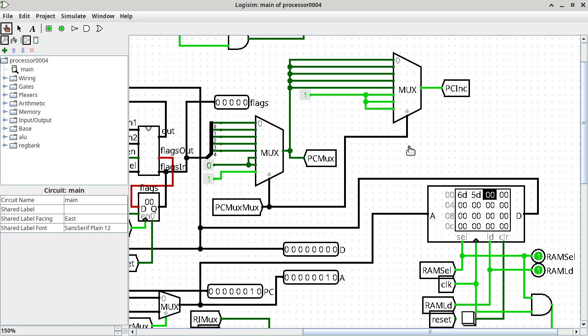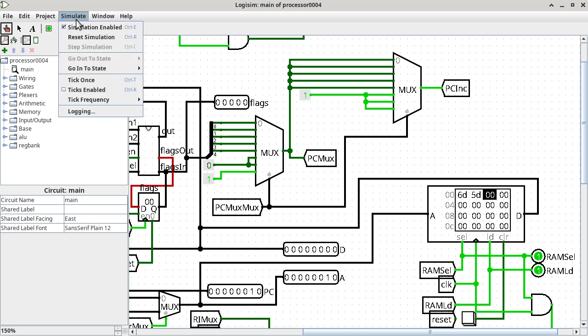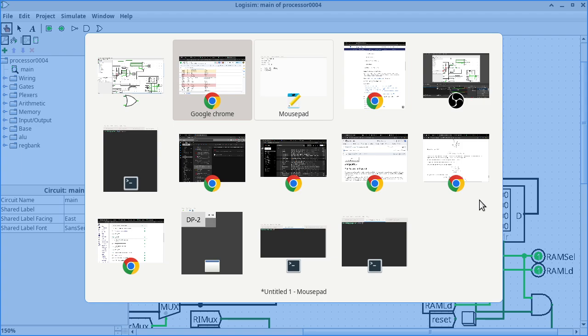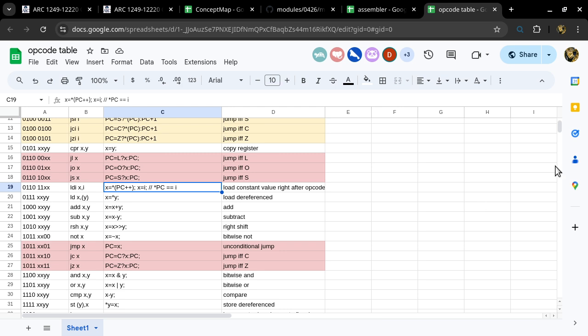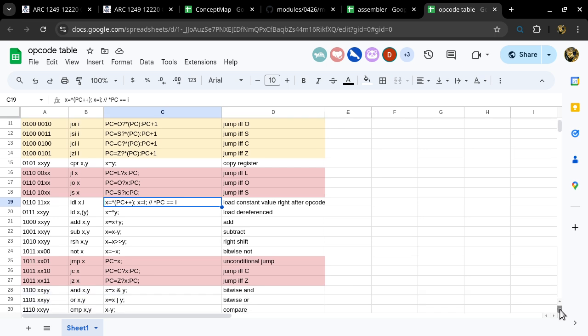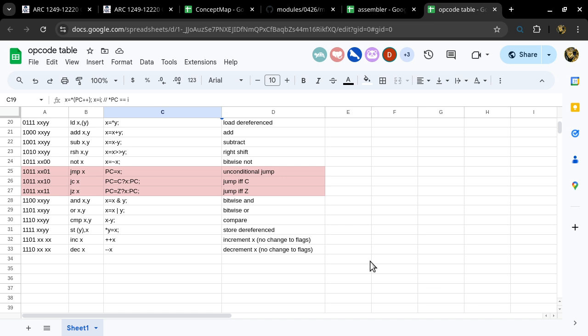All right. So with the LDI instruction done, let me go ahead and reset the simulator. Okay, so there we go. The RAM is cleared. So this time I'm going to check out another instruction. So what you probably need to do to study for this class is to go through this process on your own, and not just watch the video and replicate what you see in the video.